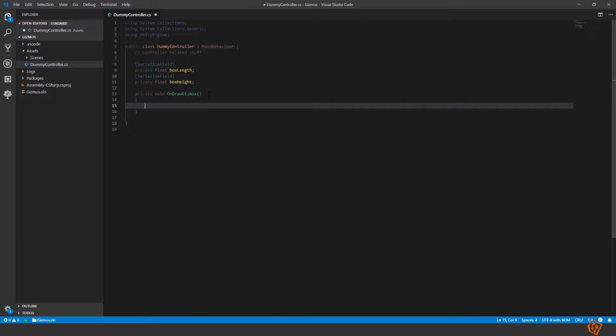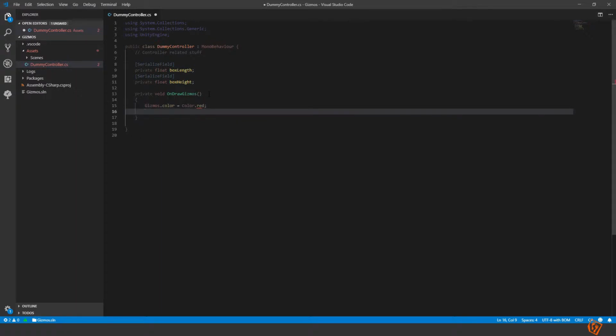So you can use this by first setting the color of the gizmo we want to show. So set it to, for instance, Color.red. And then what you want to show, Gizmos. And we can show the basic shapes. So cubes, circles, spheres and stuff. I will use a cube for this one, a wire cube.